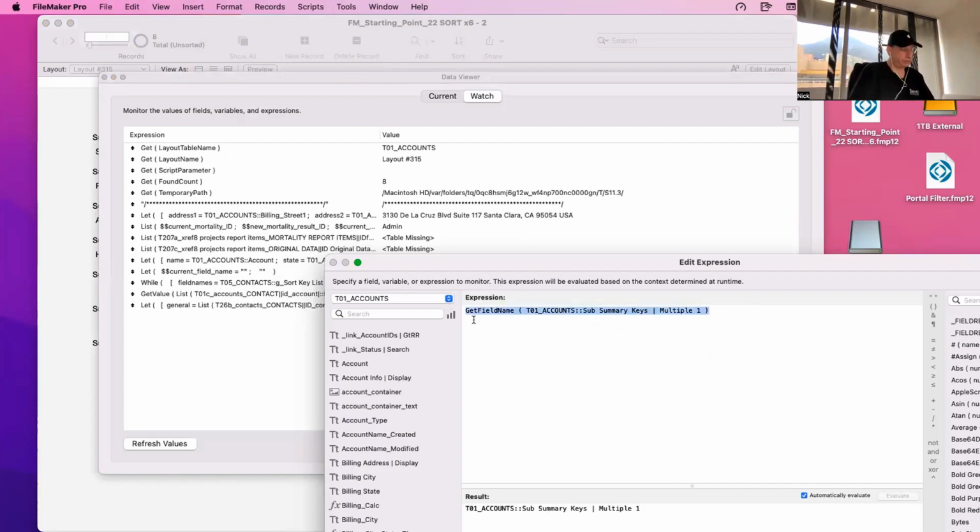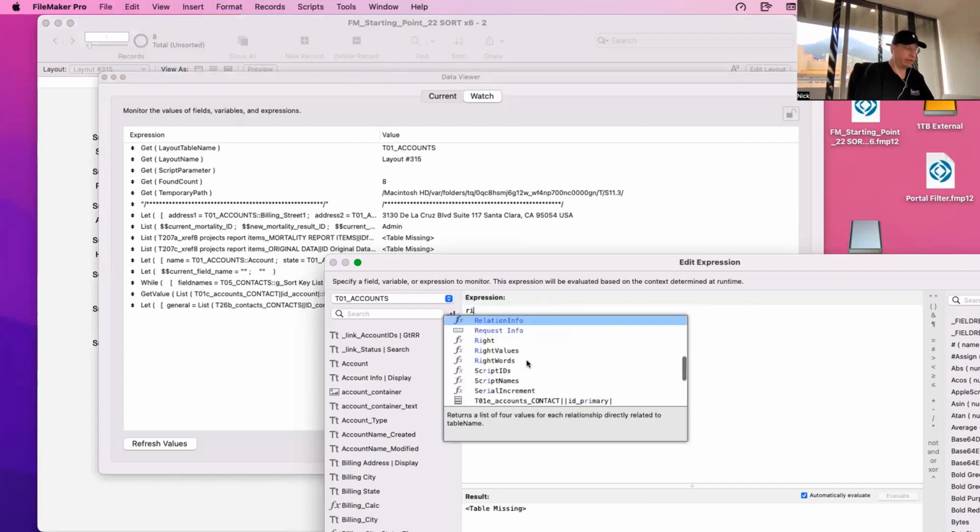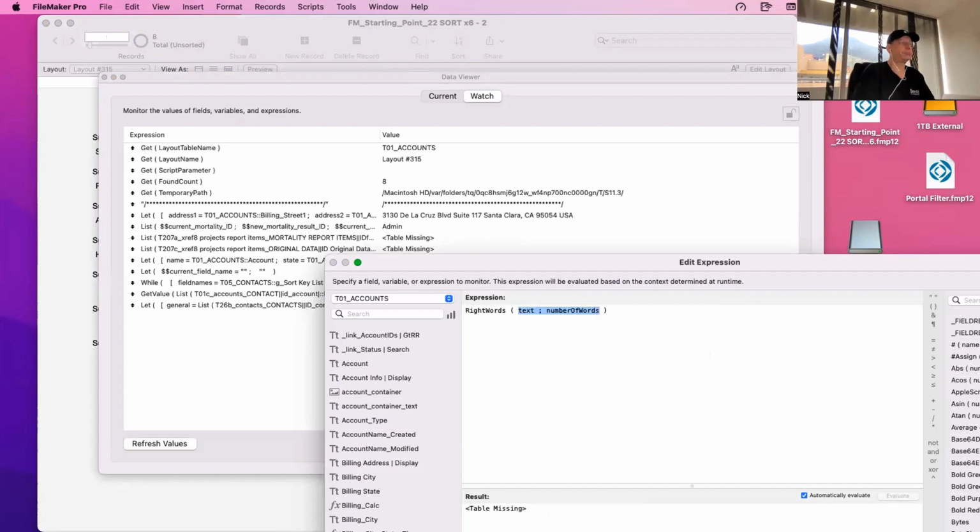and then I want the right words of that field, right? I want the right words of that field is 1. So if I said I want the subsummary key multiple 2, it would return 2, 3, 4, 5, 6, 7, 8, right? Okay.